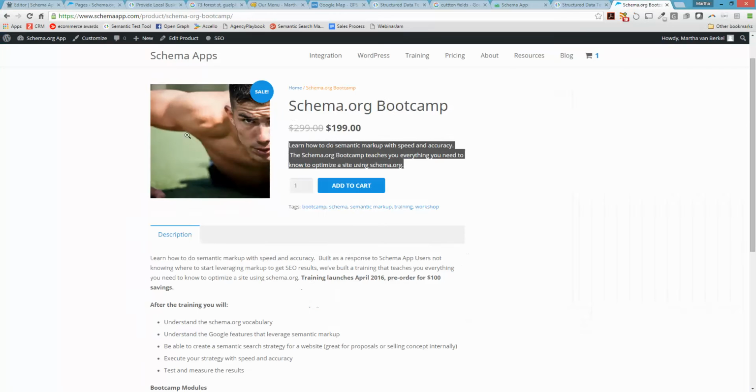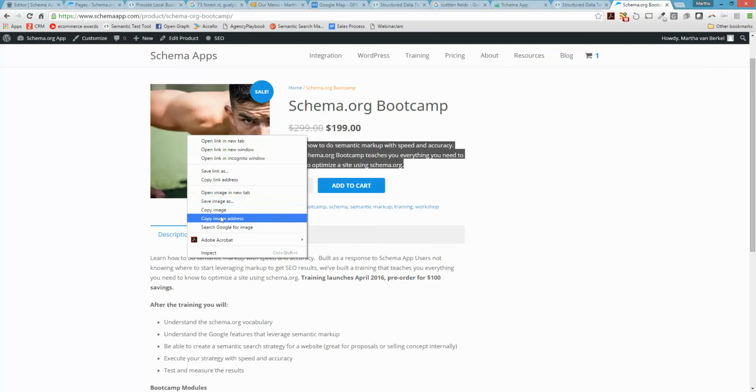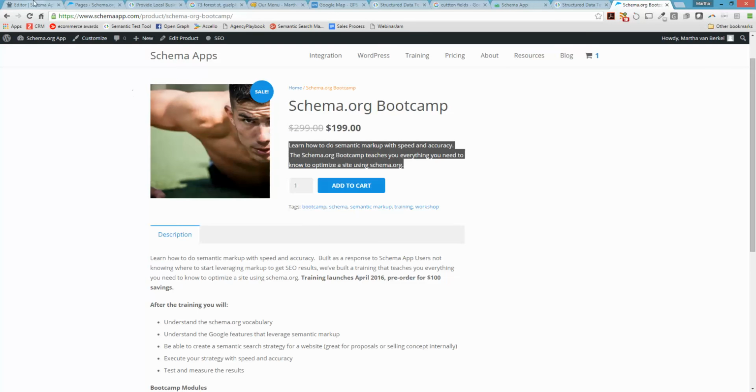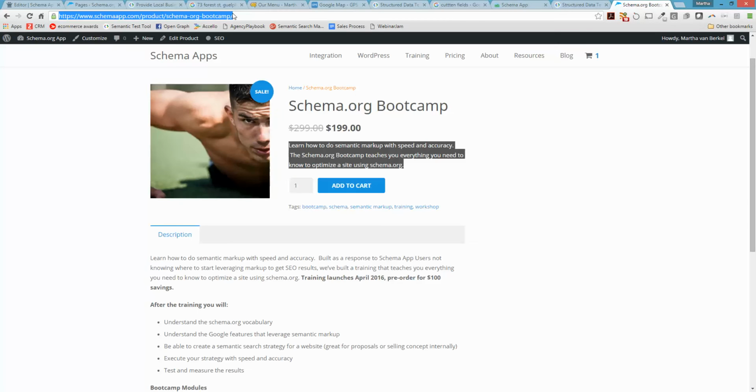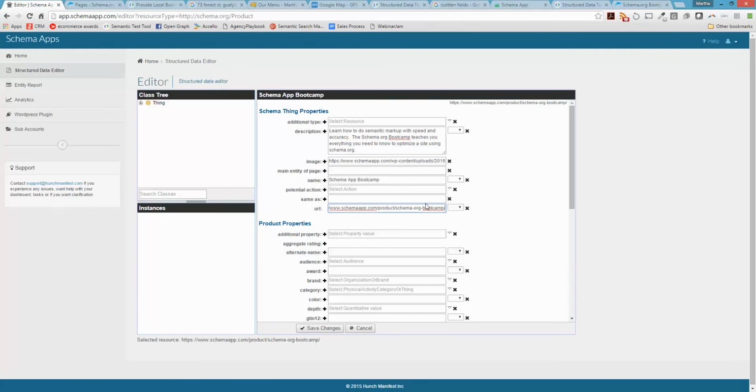The image, again, we have an image on the page, so I'm going to copy the image address and enter that there. I'm also going to specify the URL again and pull that off the page and put it there. So I've gone ahead and in the top schema thing properties, put in the description, a link to the image, the name, as well as the URL.